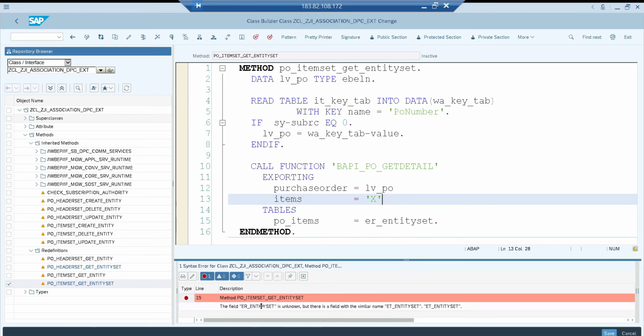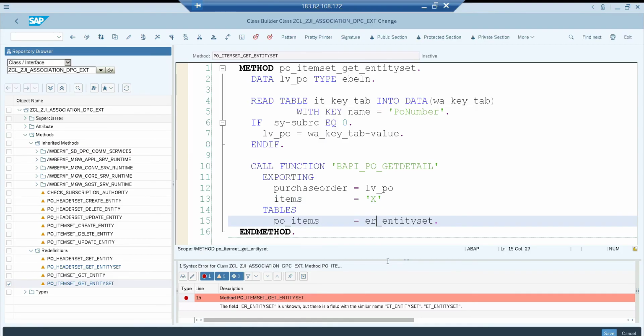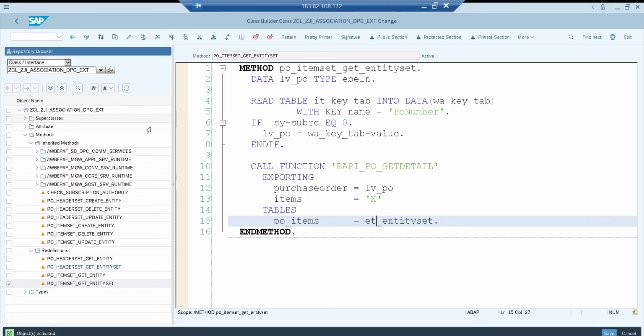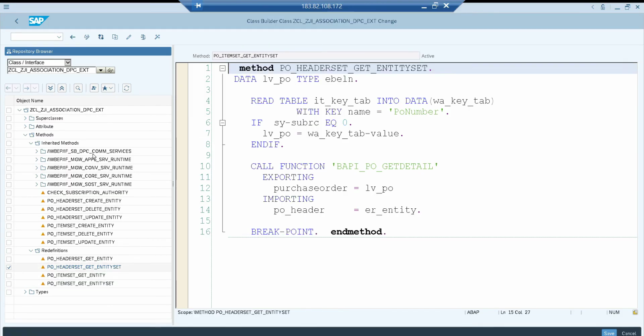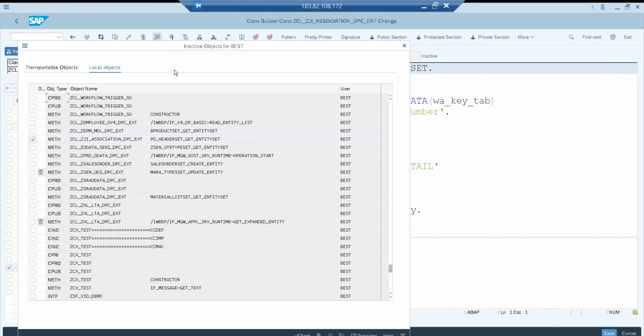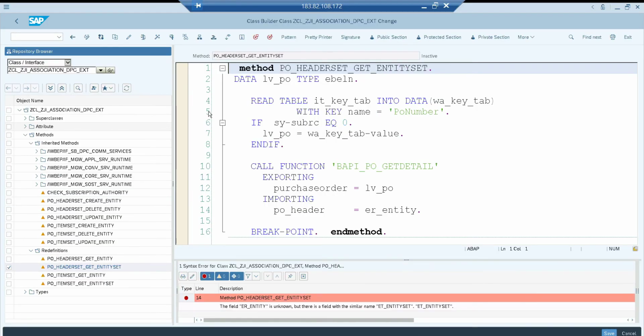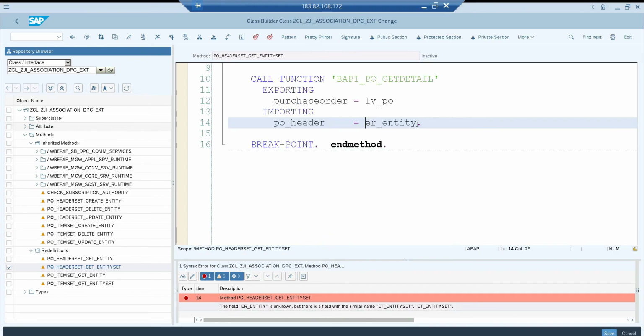What is that error? Entity set. Sorry, ET entity set. So quick recall, I have code in the header get entity method, the header get entity set method, both codes are same, and the item get entity set method. These three methods I have code in. So this is actually entity set.